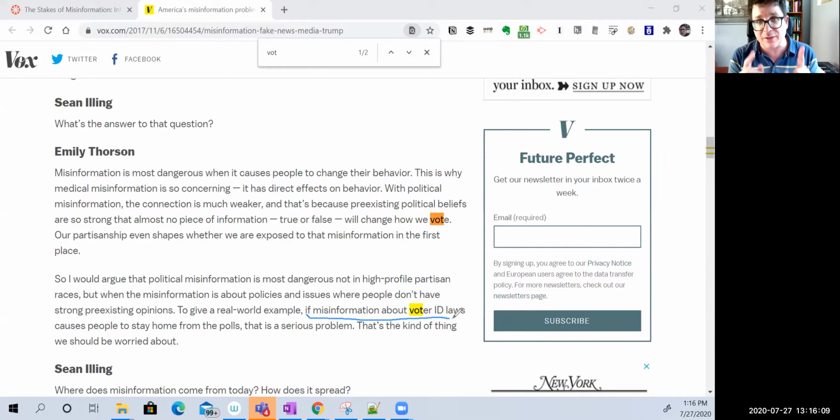Or in this particular situation right now, we're seeing a lot of misinformation about mail-in ballots. If people believe that their mail-in ballots will be discarded or not processed or something like that, maybe they don't mail in their vote, and maybe that changes who votes. So that's probably the big one that resonates.